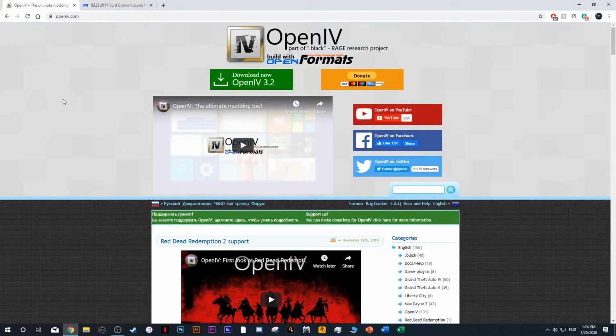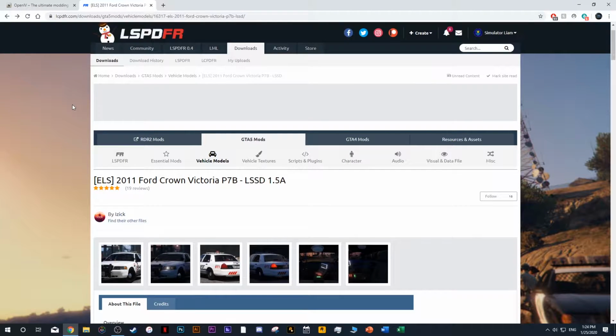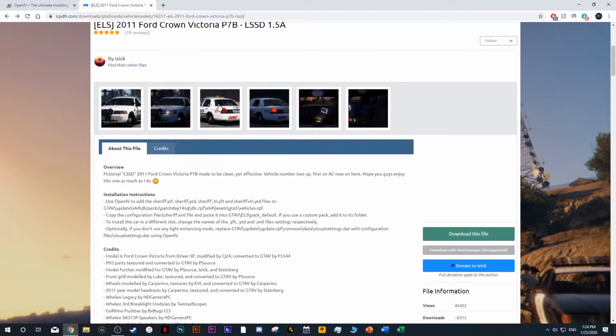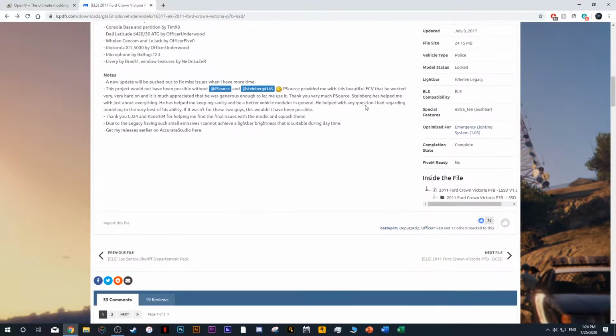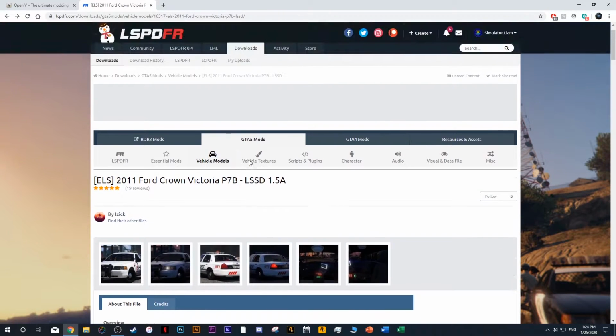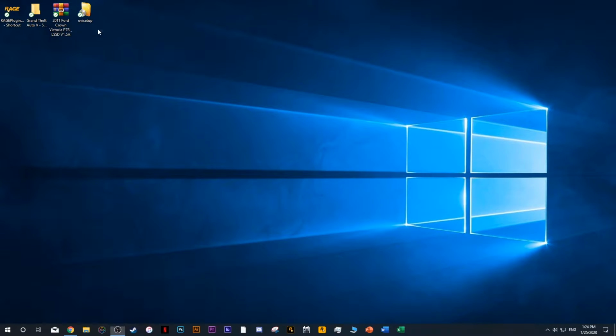I did look on GTA 5 mods, and that one was OpenIV 3.1. This is 3.2, so probably best to actually download it from the actual OpenIV website. And then the vehicle, choose whatever ELS vehicle you want. I chose this one. This is just the one I randomly found. When you scroll down, make sure it says ELS. If it says non-ELS, obviously that means it's not an ELS vehicle, okay? So yeah, download that one, and these two are on my desktop there.